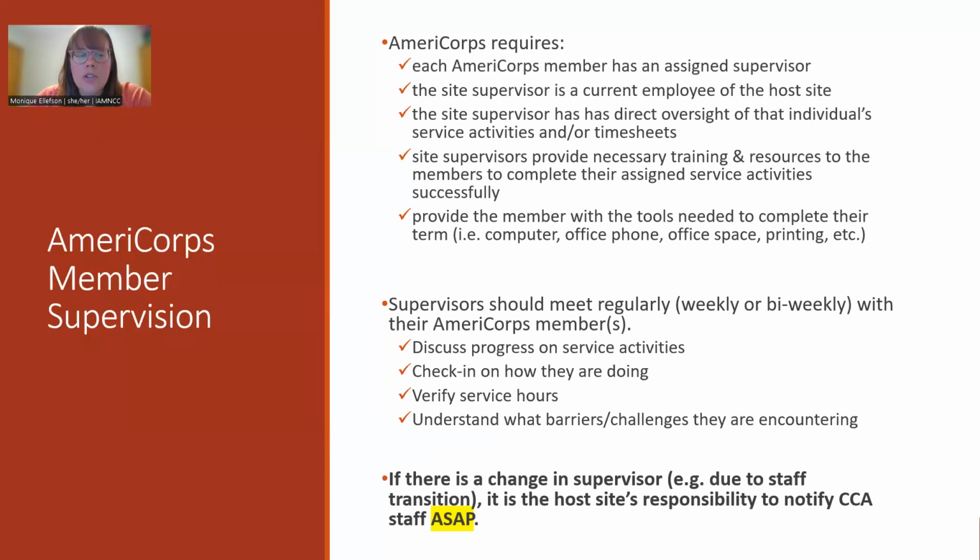And then just so you know, if there is a change in supervisor, like due to staff transition, which I mean, that regularly happens, right? Just let us know. It's your responsibility as the host site to notify us as soon as possible, as soon as you know the change. I know there's going to be a lot of other things happening with staff transition, but like it says here, AmeriCorps requires that the member has an assigned supervisor.